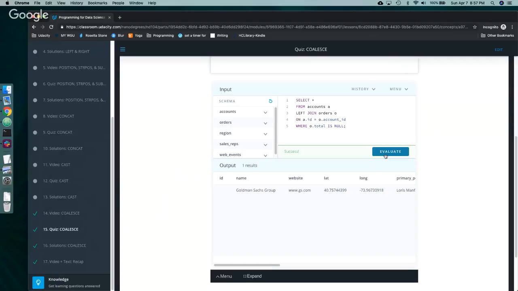It's taking a while. That's fine. Okay, so we have one result where the total is null. All of these are null, just nothing got entered for them. Here's total, the column that we care about. But another thing you'll notice is that the ID is null too. And that's kind of weird.